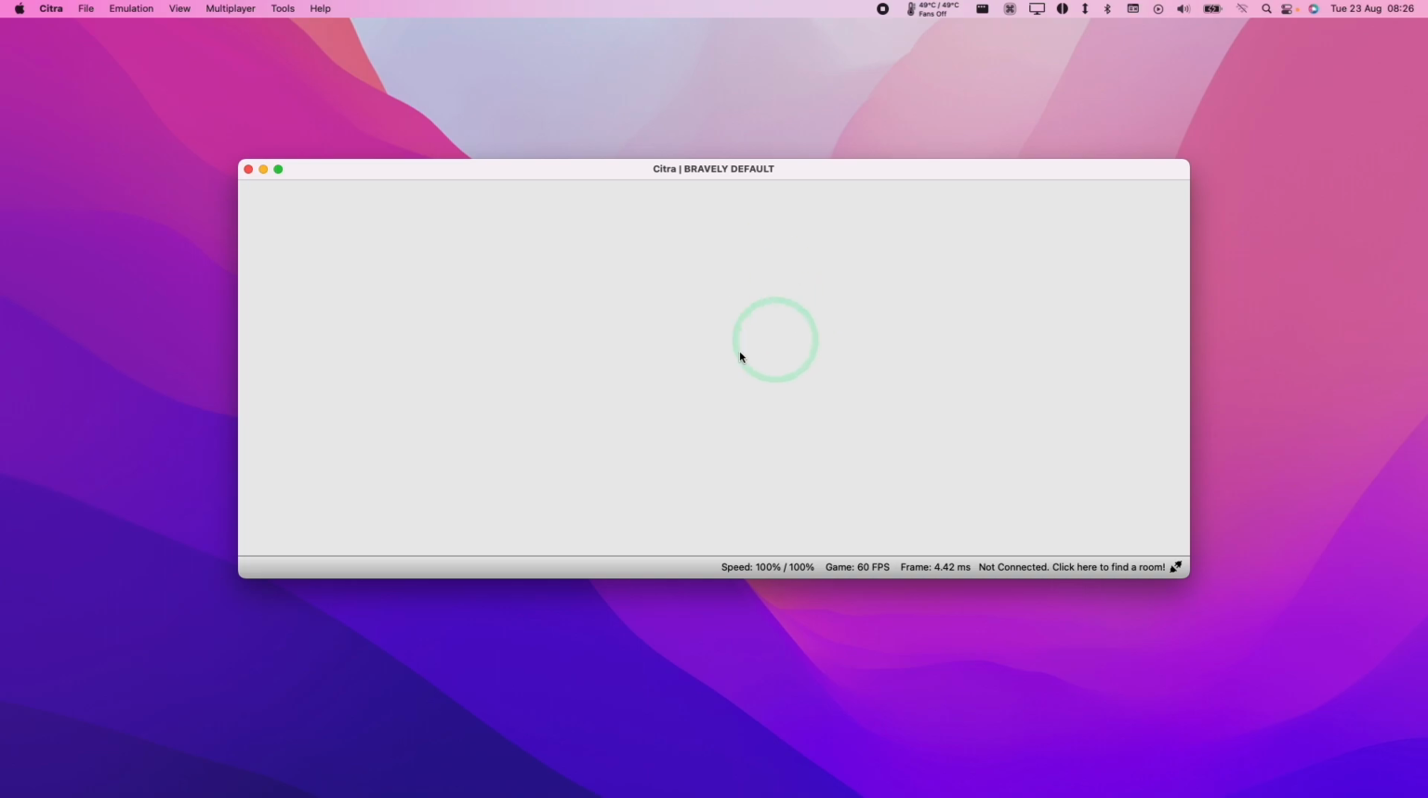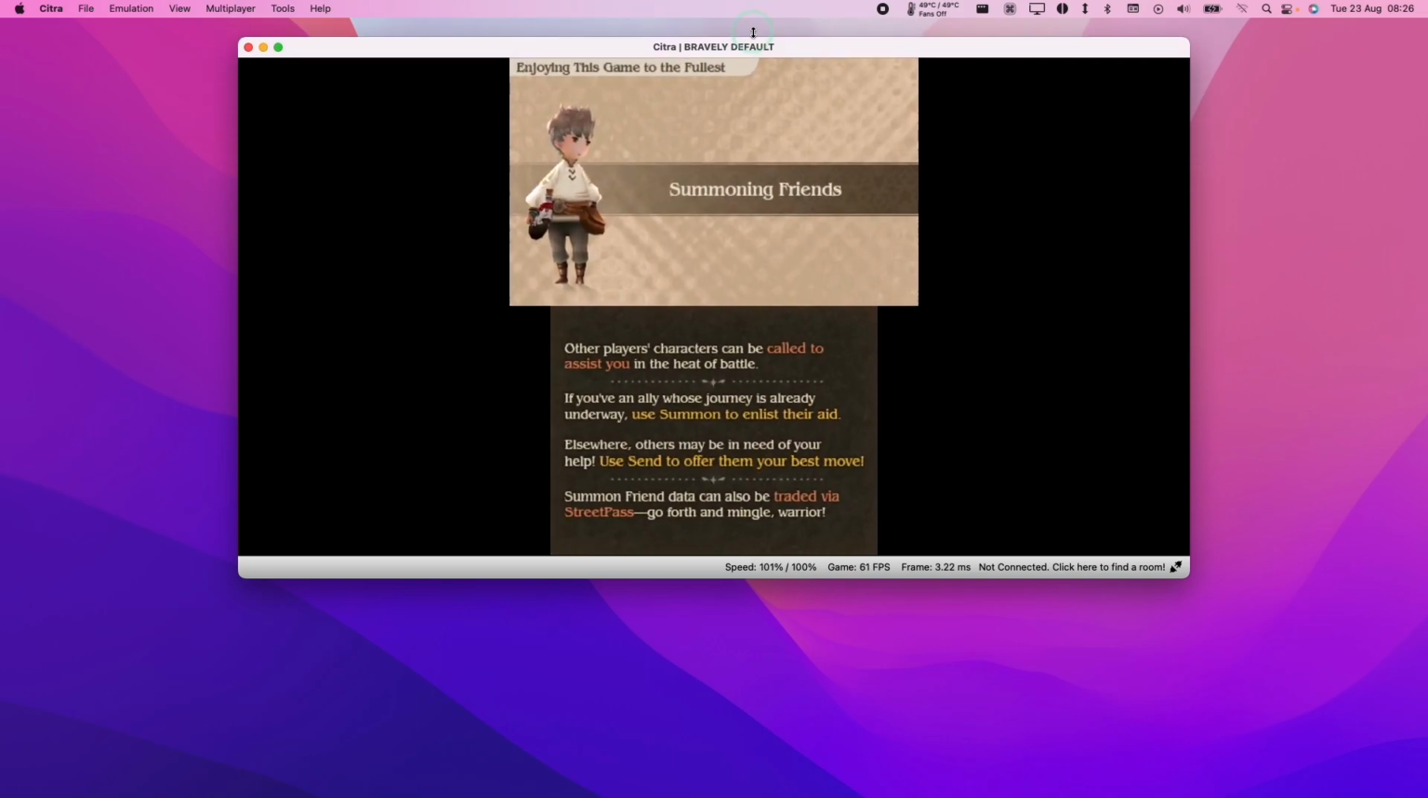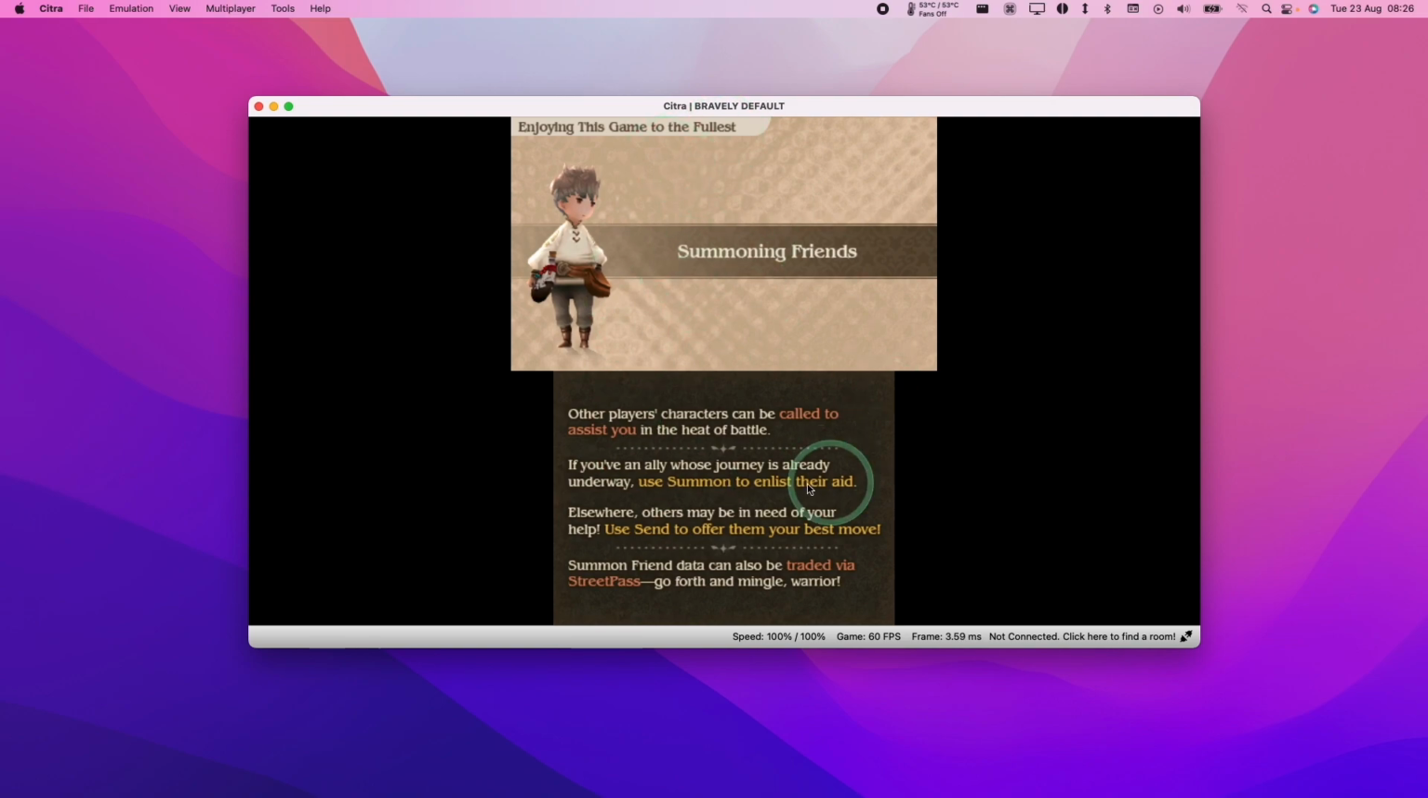A long-standing bug on macOS is that if you have this kind of blank screen when you load up a game, all you need to do to get the game to show is change the size of the window. So I'm going to open up like this. And now that game window has loaded up correctly.